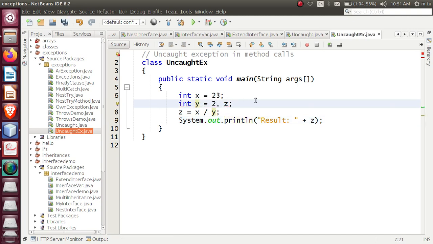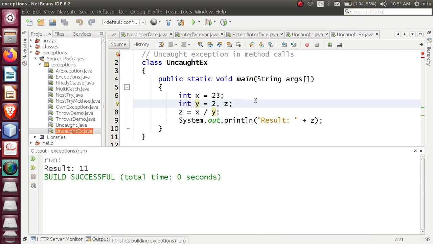So let's run this. We got this number: integer divided by integer is integer, 23 divided by 2 is 11, and the program is not terminated now. It means that the program is correct, syntactically it is correct, but some operations which are not allowed by the programming language happened. Due to that, the program is getting terminated and it's not continuing onwards.